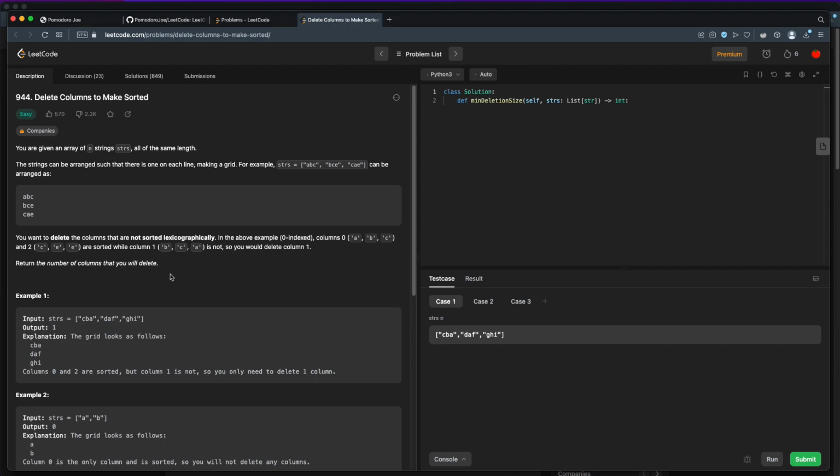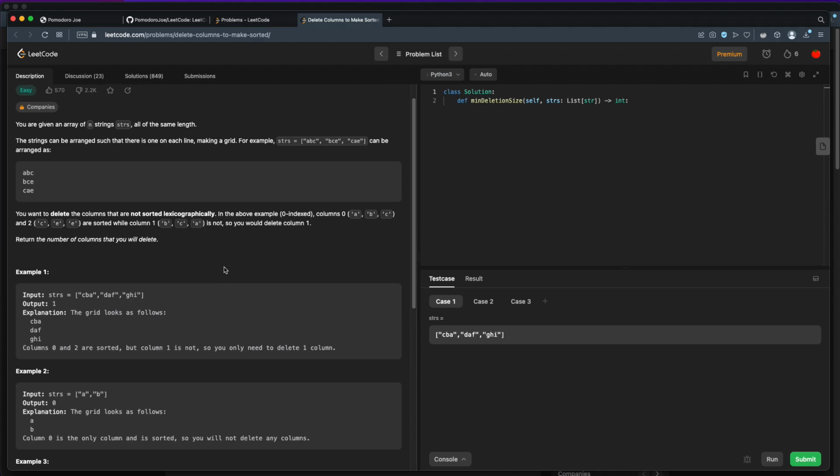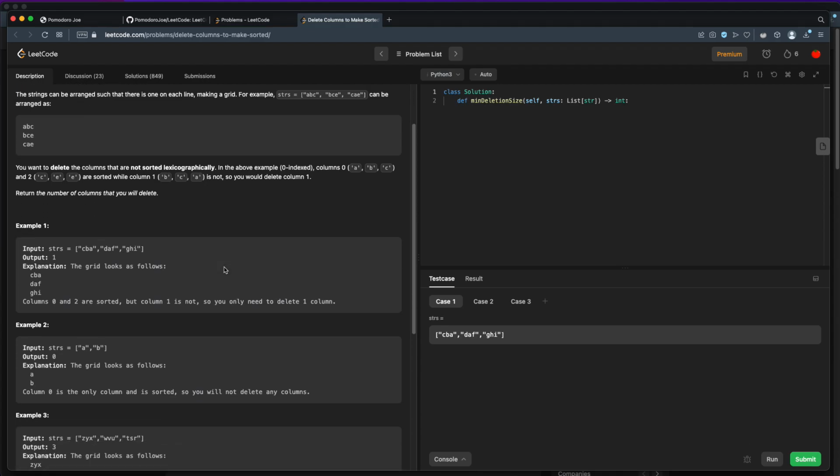You want to delete the columns that are not sorted lexicographically. Okay, so the columns that are not in alphabetical order. In the above example, 0 index columns ABC, and so on. So you would delete column 1. Okay, that's BCA. Return the number of columns that you will delete. Oh, all right. So we basically go through, find which columns are not sorted alphabetically, and increment some counter, and we'll return the total count.